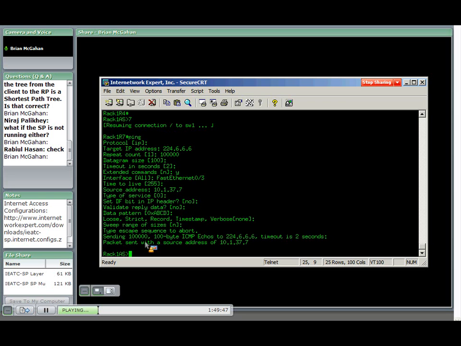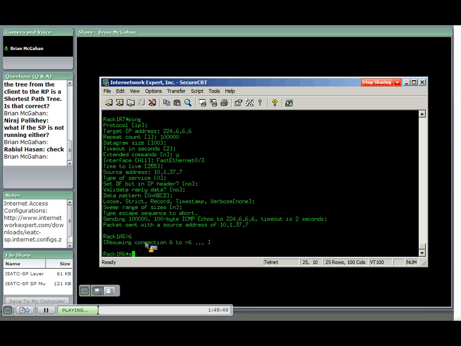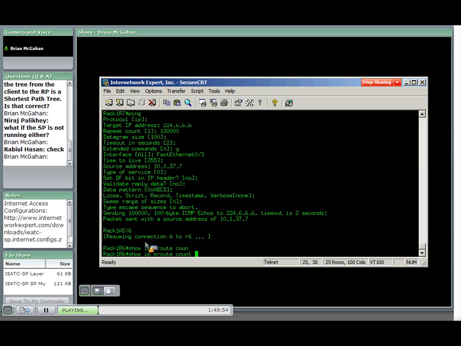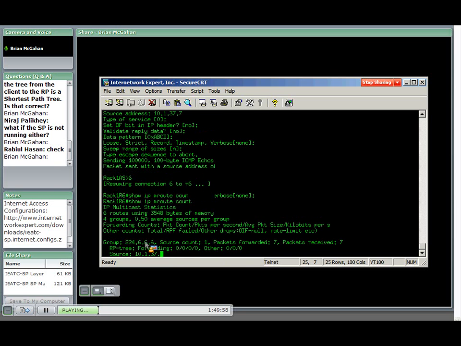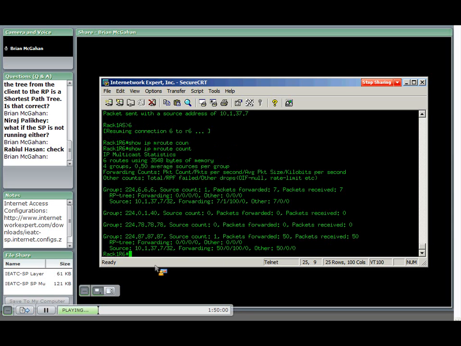And if we look at router 6, we can look at the show ip mroute count output, and it's going to show us what sources are sending to what destinations in the network. Okay, so we can see there is an entry for 224.666. 10.1.37.7 is sending it to there. And we can see that we are forwarding packets. We received 7 packets so far. We forwarded 7 packets out the gigabit interface.